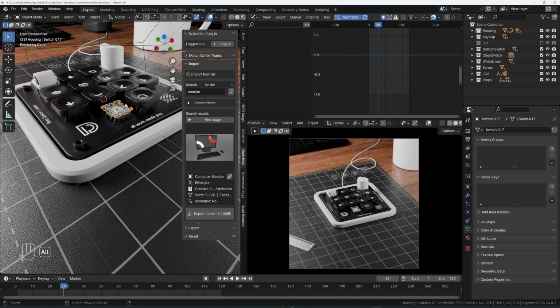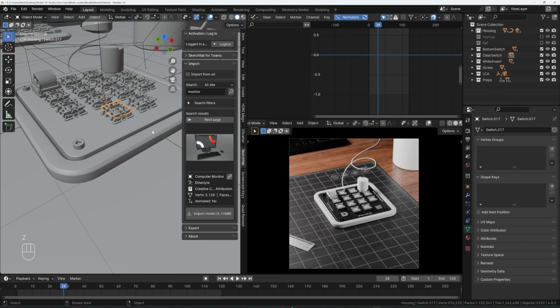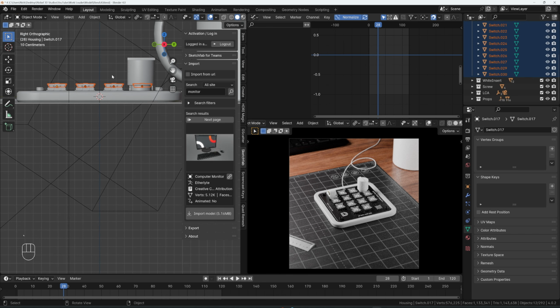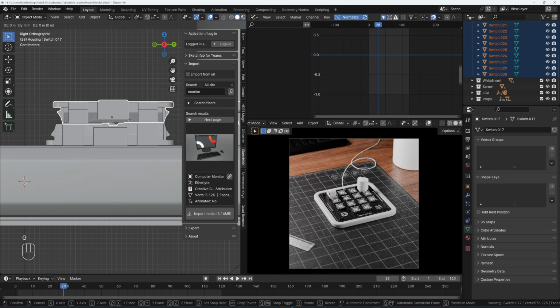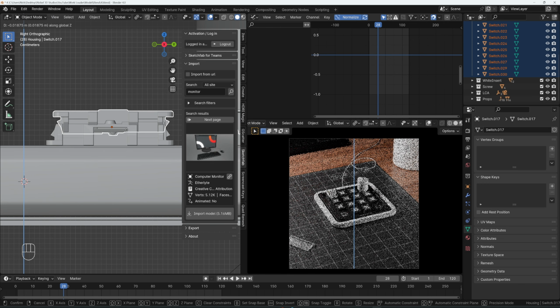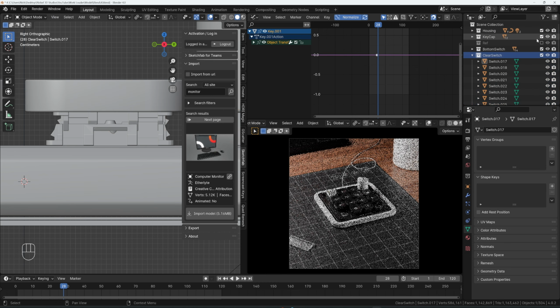So let's Alt-H to unhide everything. I'm going to turn our keycaps off, go back to our solid view, and then I'm going to grab our clear switches and just grab all of them, and then go into the right-hand view, and then I'm just going to bring those down a little bit. They're going to intersect, but you won't really notice in the render at all. I'm just going to give us a little more area for that button to go down. So now I can go back, turn on our keycaps again.